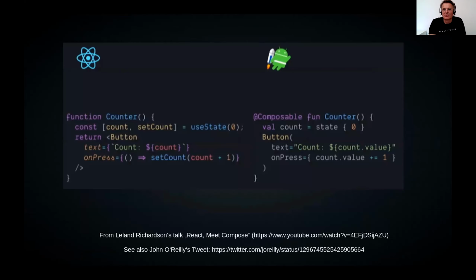And if you compare it with React, this is from a slide from Leland Richardson's talk he gave last year at some React conference. On the left, you see the React component, and on the right, you see the Jetpack Compose component. And you see they are very similar. At the bottom, at the second line, you see that they also have something like use state, where we now have remember. This is old syntax here on the slide.